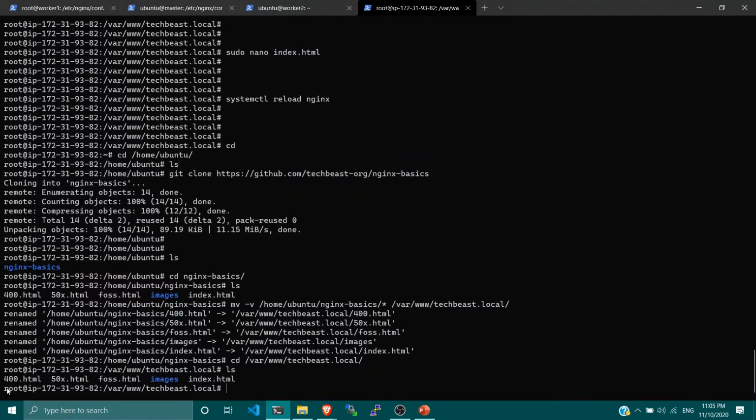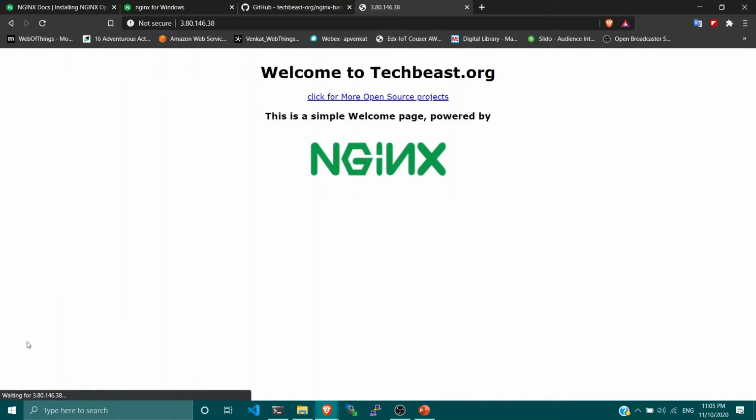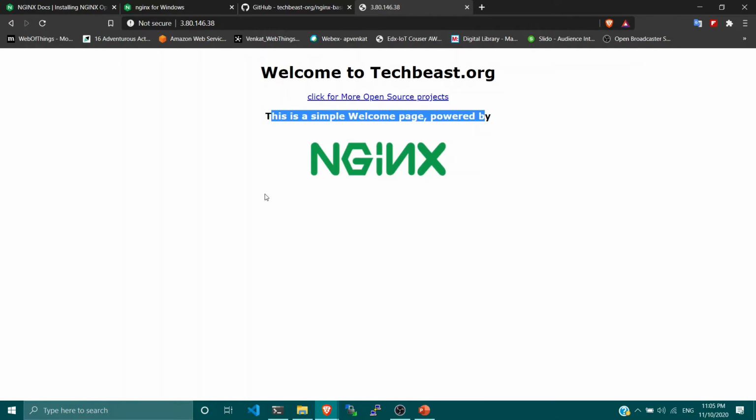So now when I list, you can see all the files already moved here, and now if you go and reload your web page, you can see a beautiful website, a simple website. Welcome to techbeast.org, and this is a simple welcome page powered by Nginx. So in this way, you can serve your own websites, or you can host your own websites in a cloud environment, and you can configure the domain name to serve the clients or some beautiful websites.